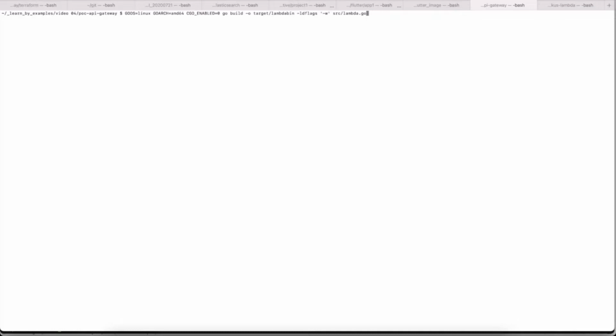Same way we used before, let's just compile it. I'm putting the object in my target folder, and this is the lambda.go that I just created. Okay, sounds good. Compilation, no issues. Let's now just create the HTML page.